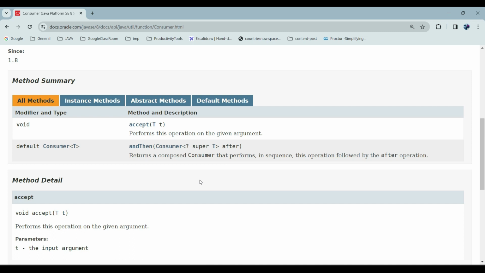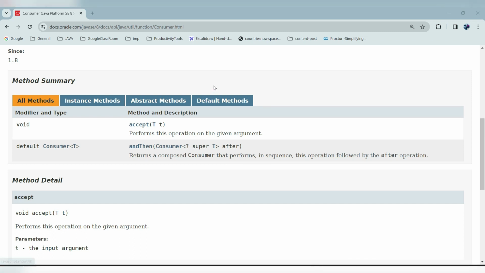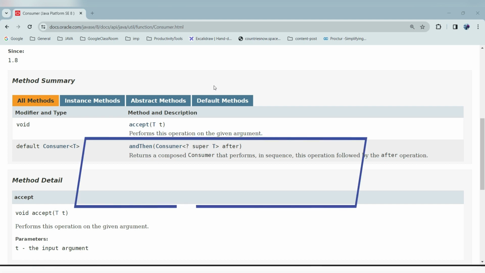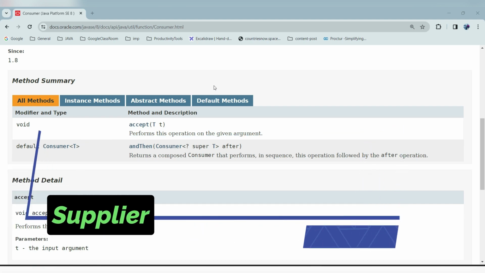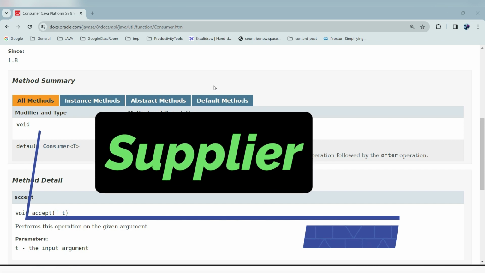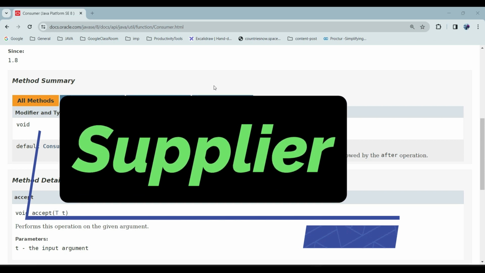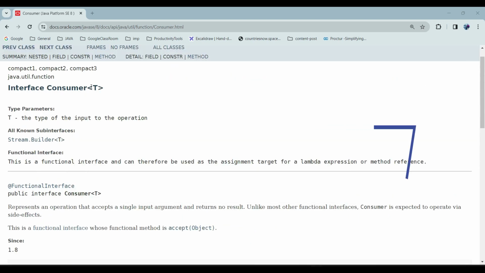That's all. So this is all about the Consumer functional interface. Okay, so now let's go back to the Supplier functional interface. What is the functionality of the Supplier interface? Now we will have a look here. Let me open the Supplier interface once.